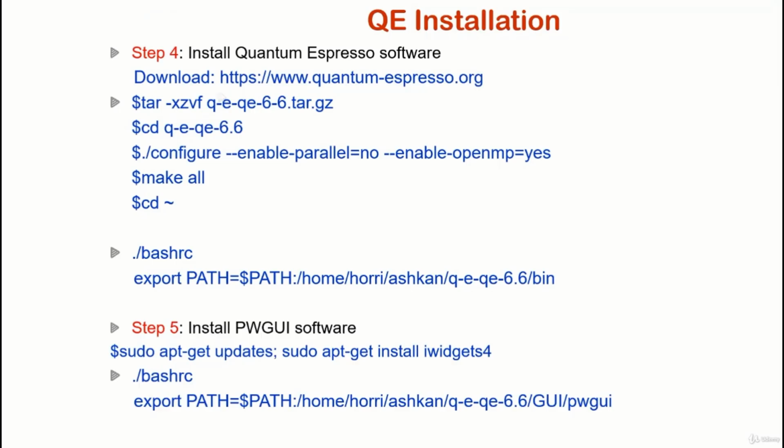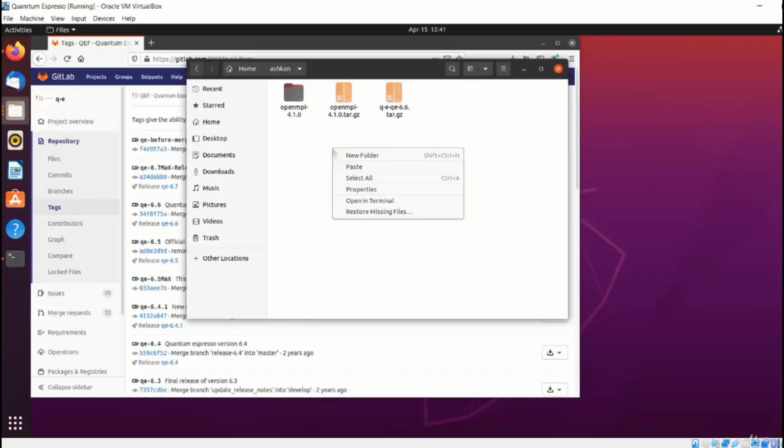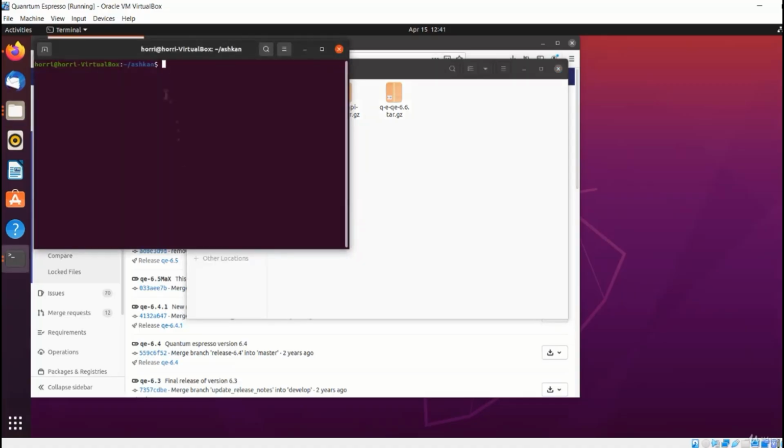To install Quantum ESPRESSO, after downloading it, I should type these commands in the terminal environment. For example, tar -xzvf to extract it, or cd to go into the folder, and configure it and make all to install it. Then I go to the ashcan folder and open the terminal environment.